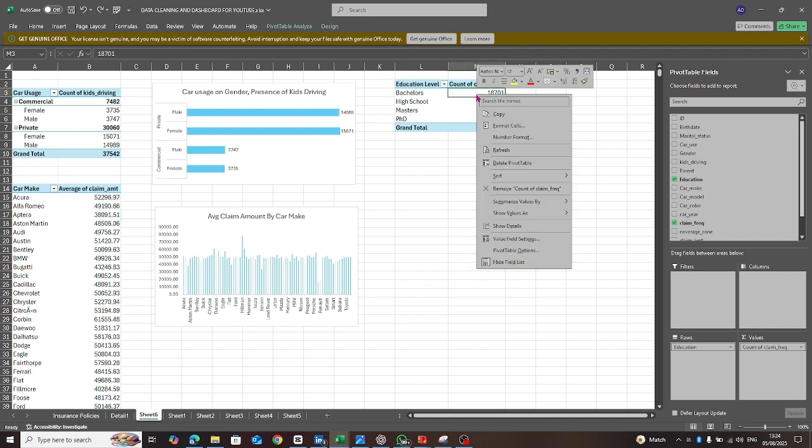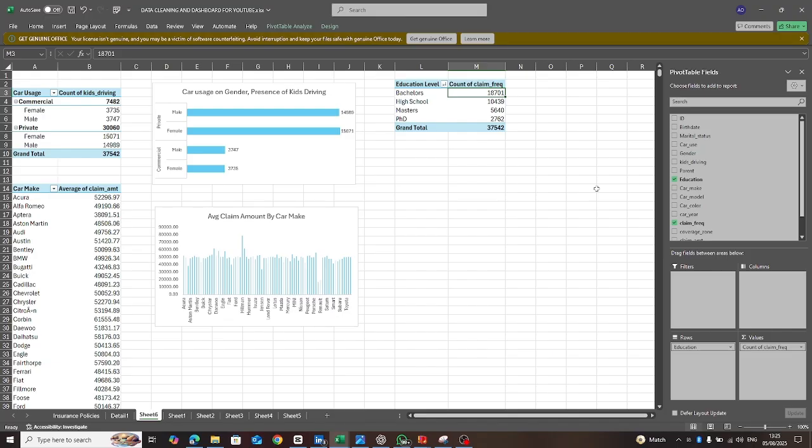We can right click on any of the cells where you want to perform that analysis. Then you scroll, you see sort. Then you choose the sort you want. Do you want to sort from largest to smallest or from smallest to largest? So let's do largest to smallest. So we have bachelor's degree with the highest claim frequency, followed by high school, masters, and PhD.